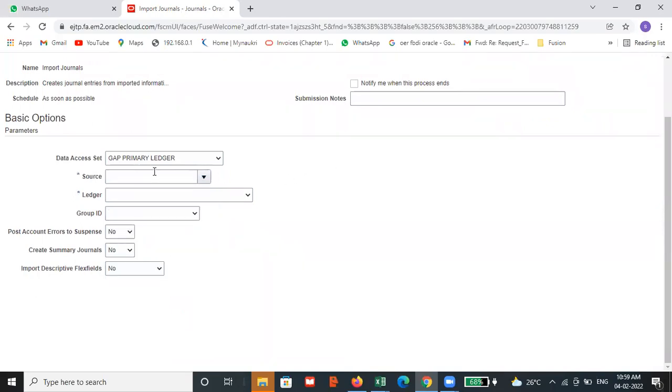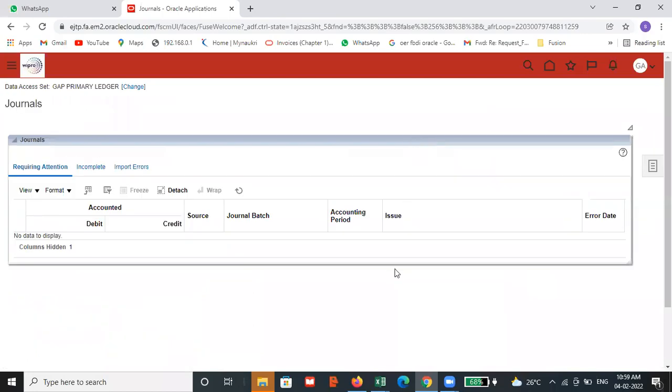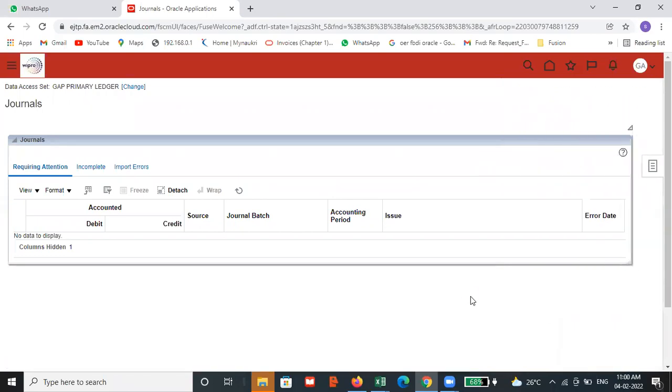We need to create the journal source, category, ledger name, and group ID. If you run this submit program, then automatically n number of journals, like thousands, 2000 bulk, if we have from a legacy system, we will go with the import journals. If we have single journals, we will go with the manual journals. If you want to create multiple journals, like low volume of data, then we will go with create journals in spreadsheet. If you are going to import high volume of data, then we will go with the import journals.